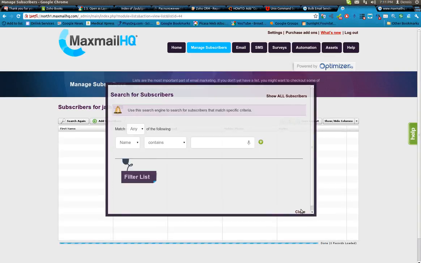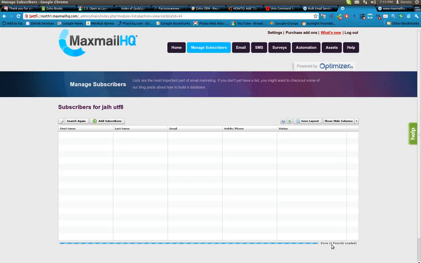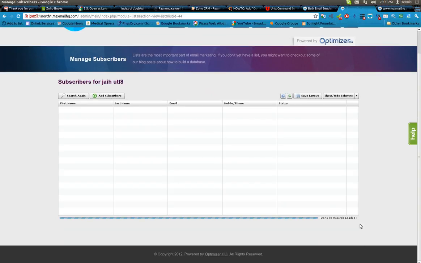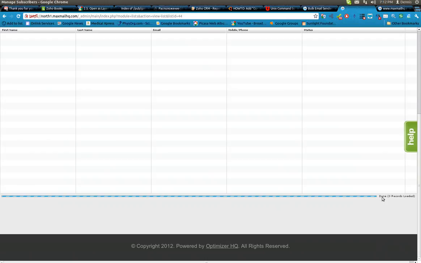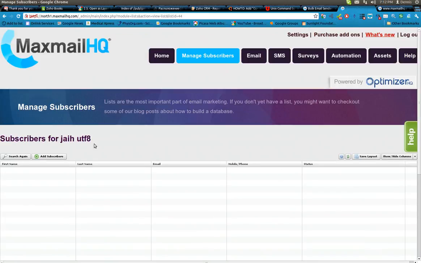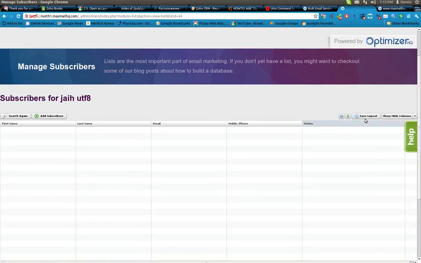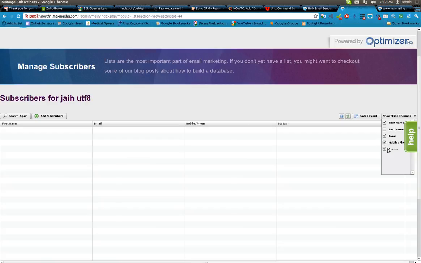And I don't need to filter the list because look, zero records loaded right down here. So it says that it's 1,784, but nothing loads. And when I hide the columns, I don't need any of those. I just need first name and email. No joy. So what's the dealio? Why is this not working?